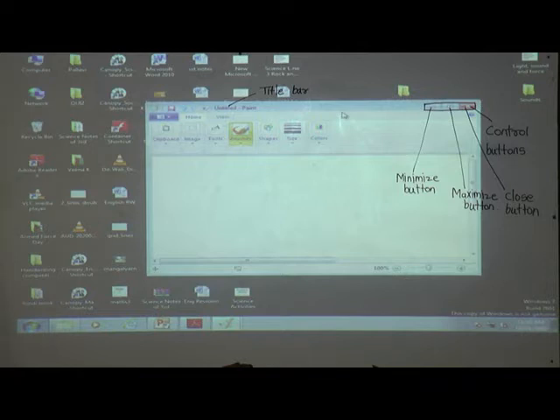The second one is the maximize button. Maximize button means when the user clicks on the maximize button, the paint window covers the full screen of the monitor. And when we click this maximize button, then instead of this single square, you get a double square. Then this button is called the restore button.